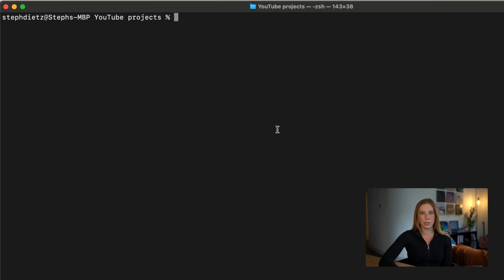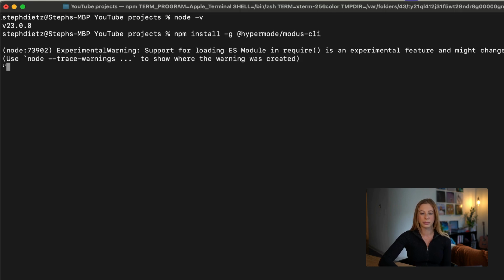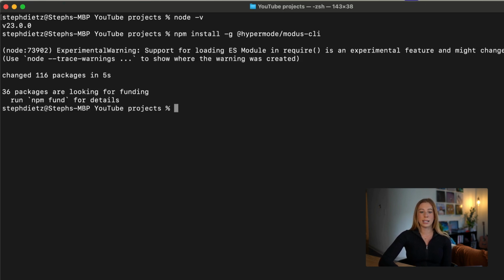The first thing we need to do is make sure we have Node 22 or higher installed. And then we need to install the Modus CLI, and we can do that by running this command in our terminal. This command installs the CLI globally so we can access it from any directory.